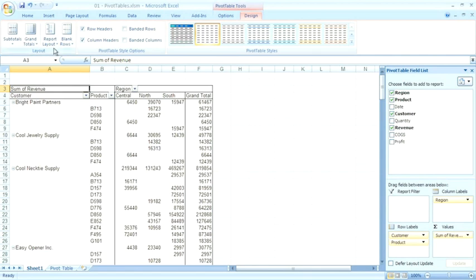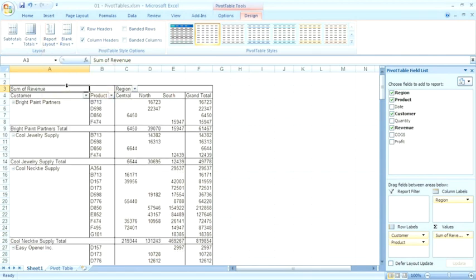If we choose Report Layout and Tabular Form, you'll notice that the totals move to the bottom of each section. We actually have control in Compact Form and Outline Form whether the totals appear above or below the data set, but Tabular Form is sort of the older form, and it always has to have the totals at the bottom of the form.